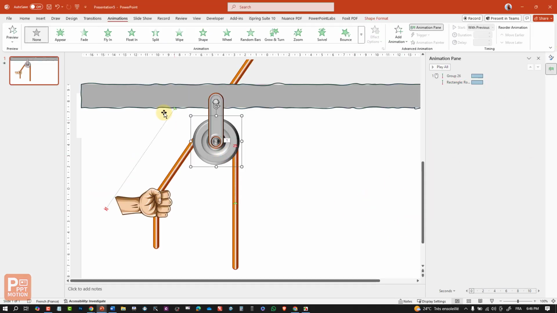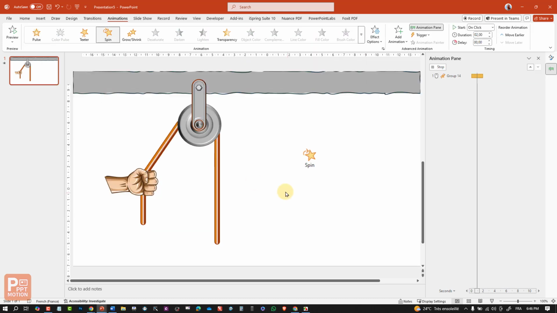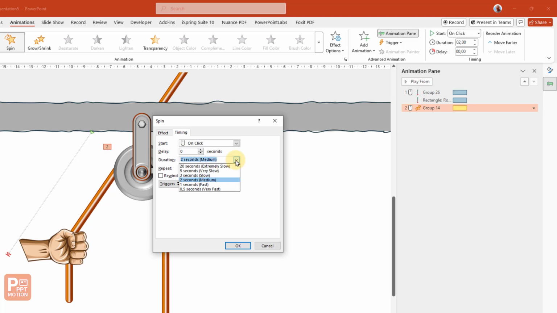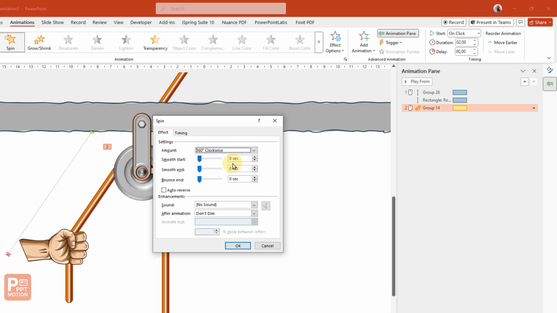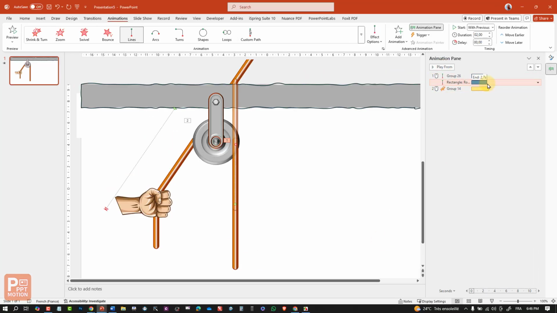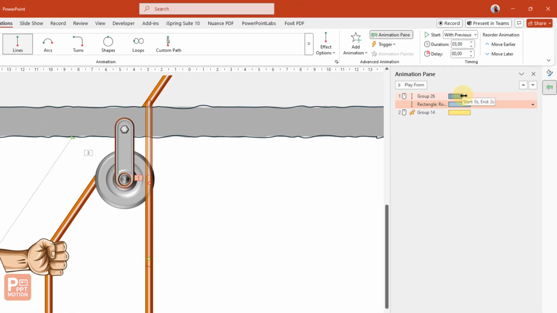To rotate the pulley, simply apply the spin animation. Set the duration to 3 seconds and adjust both smooth start and smooth end to 1 second each. And don't forget, all movements, including the rope and the pulley, should be perfectly synchronized over the same 3-second interval.